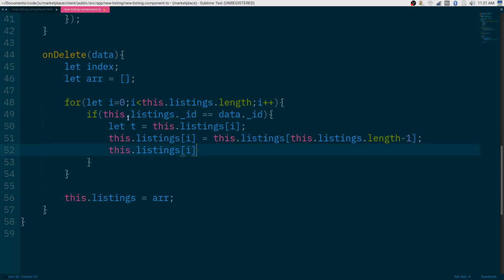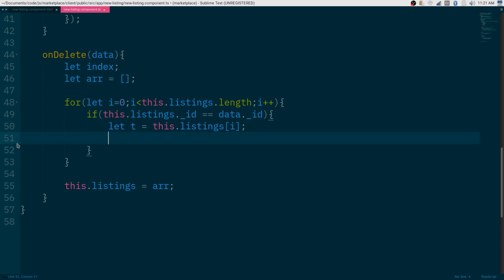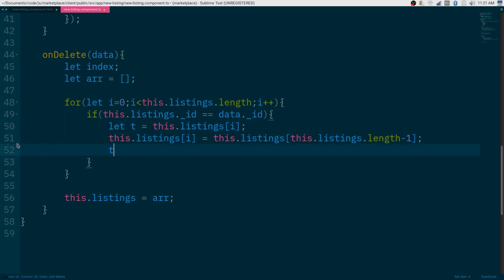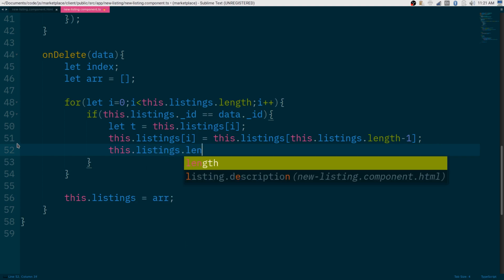I haven't had enough. Alright, so if there's a match, we're going to keep this index because we want to reset this to the last one. So this is now at the last one, and then we can just trim the length. So this.listings.length. Oh, hold on, you just took it out. Oh, why did I do that? It was your computer, not you.